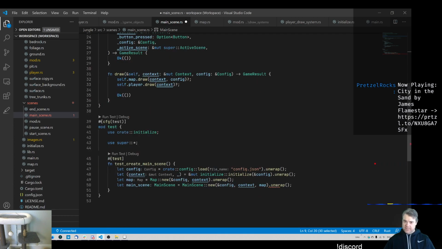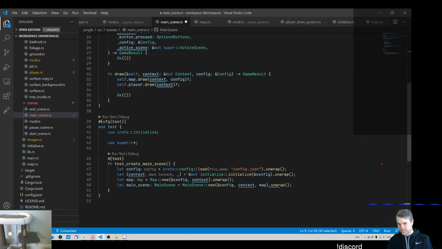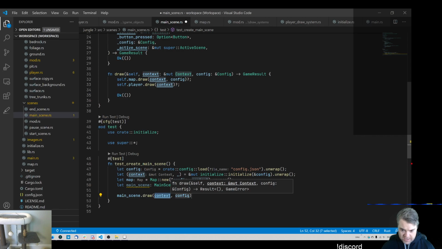What I do want to be able to do is run draw, and it will draw all the things out. It'll tell the map to draw, and it will tell everything else, like the player in this case, to draw. So we're going to want to test map too, but I'll do that when we have to do something to map, that's probably when we'll implement tests for them. So can I try this? Main scene dot draw, pass the context and a reference to the config. Unwrap.